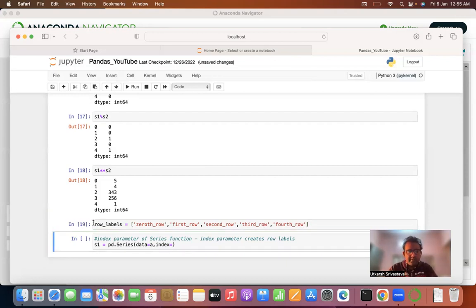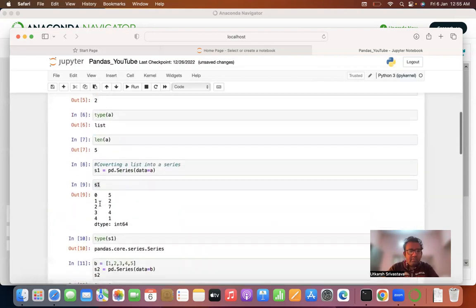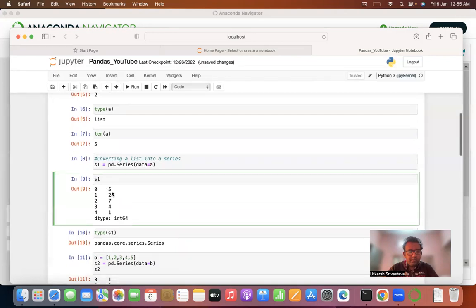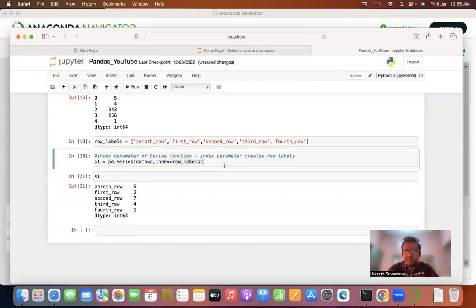Let us enter this, and in the index parameter, let us write row_labels. So as you can see, earlier s1 looked like 0 1 2 3 4. Now we have named it. So this is how we name the index labels. All right, so this is what we have in series.